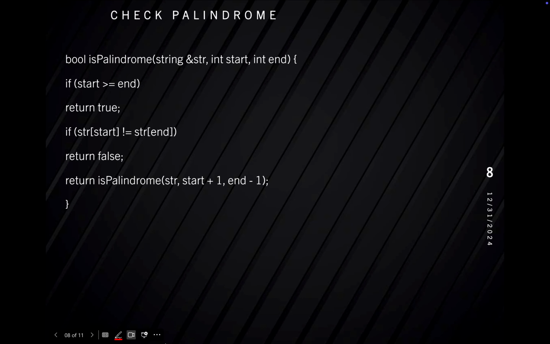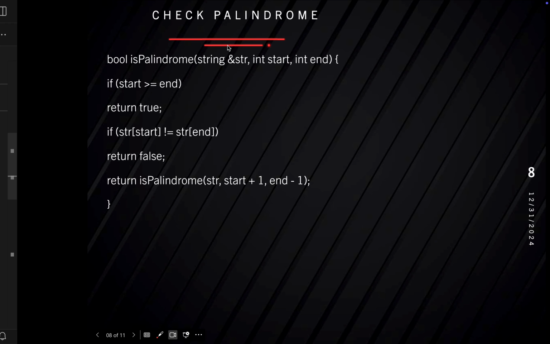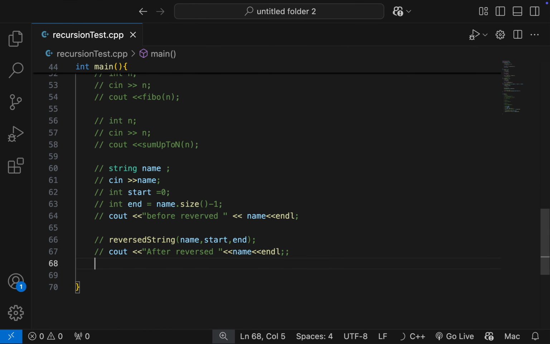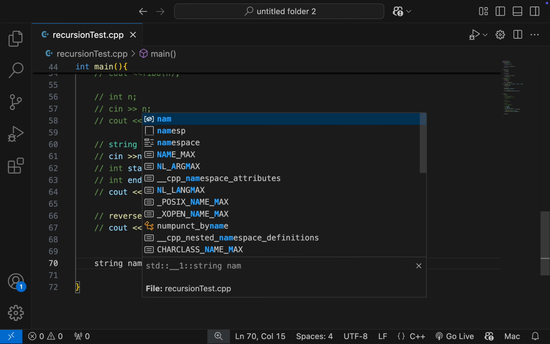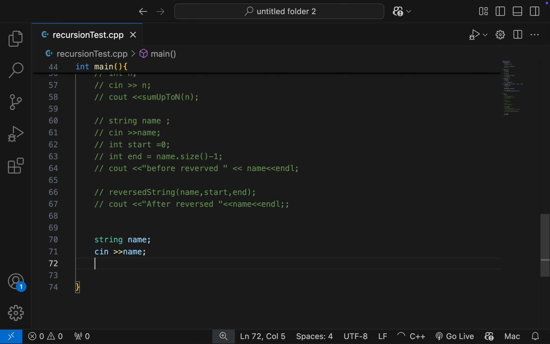So yes, we have another problem, and the name of the function is check palindrome. Let's explain this problem, and then I have to solve it. The problem is that you have to check whether the number is a palindrome or not. Let's say I have created a string name and I'm taking it from the user, and I have to check whether the string is a palindrome or not using recursion.